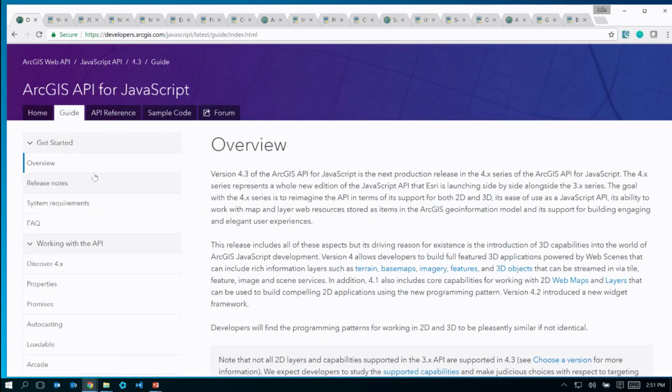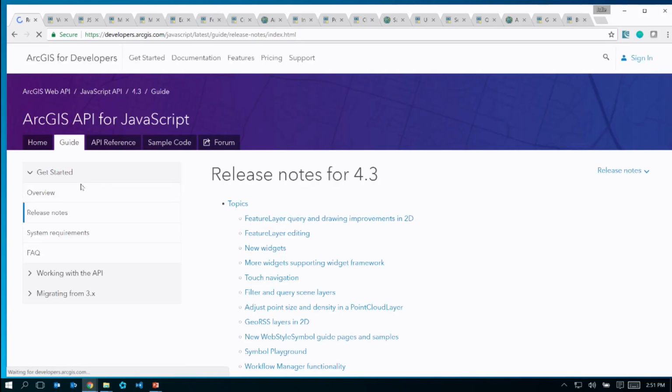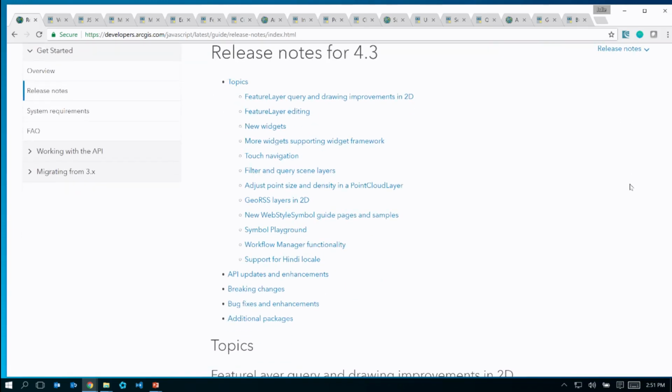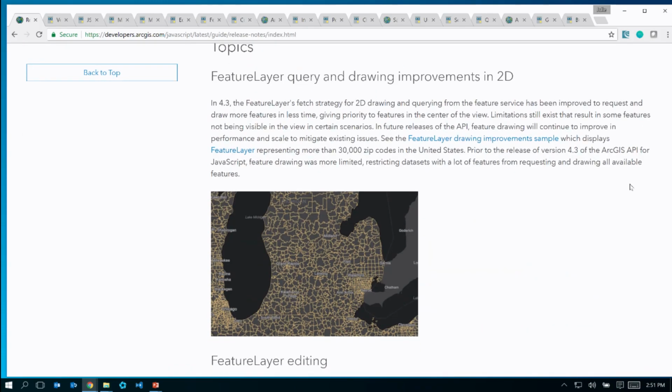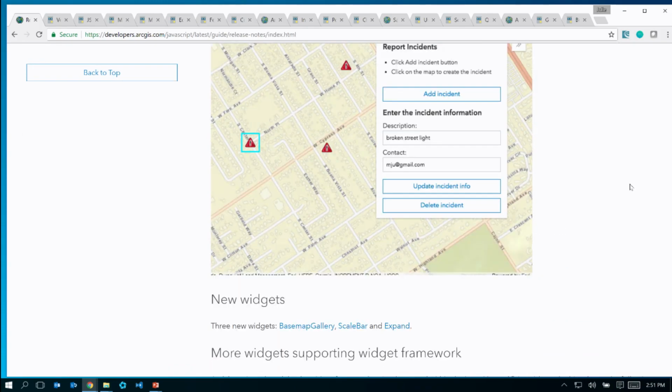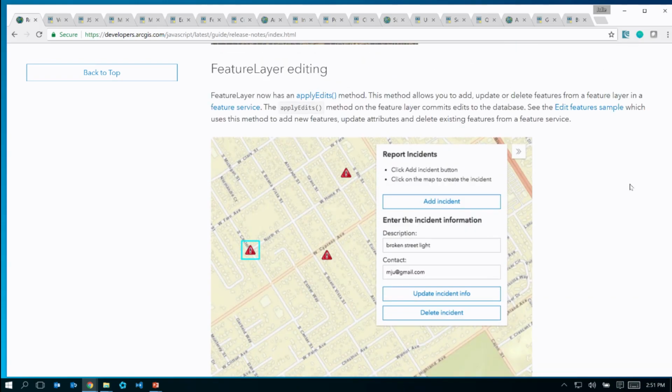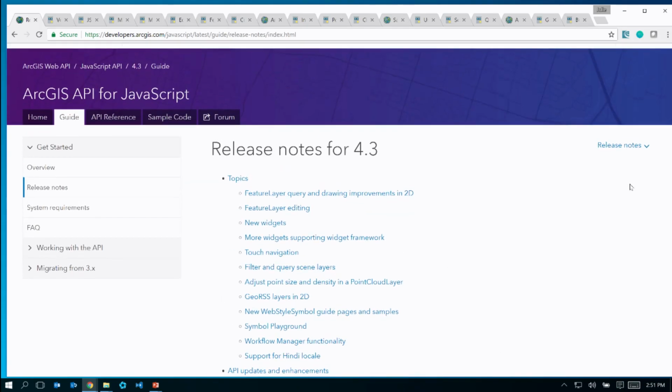4.3. Like Lloyd was showing in 3, there is also the release notes for 4. The look is a little bit different, but it's kind of the same. So we have all the different latest enhancements, some of which I will talk about. So this is for 4.3. We have also all the previous ones.